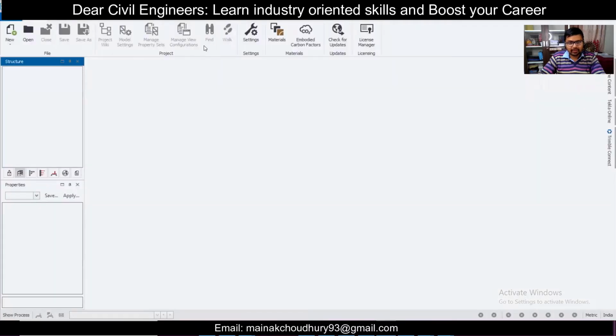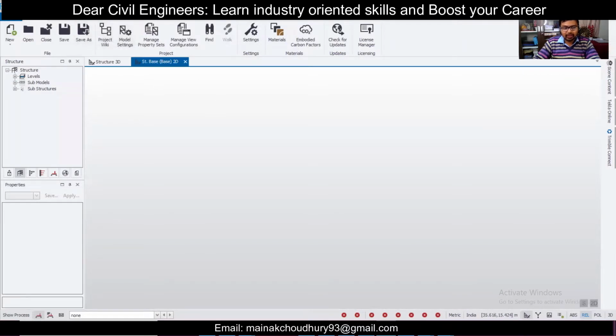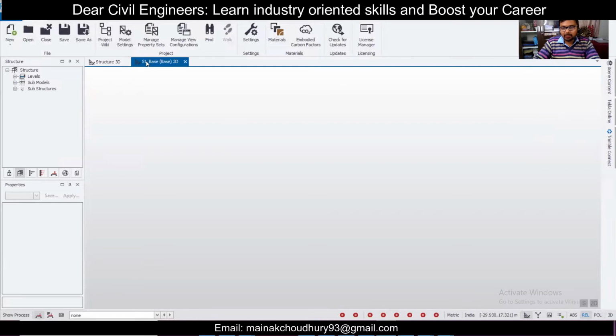So let's start. This is the interface of the Tekla Structural Designer. First of all, what you need to do is click on new, and if you are watching on YouTube, I'll suggest that you set the quality to the highest, so that you can see all the icons in detail. Once you click on new, the particular window opens up and you find one is Structure 3D, which is obviously the 3D, and one is the Base.